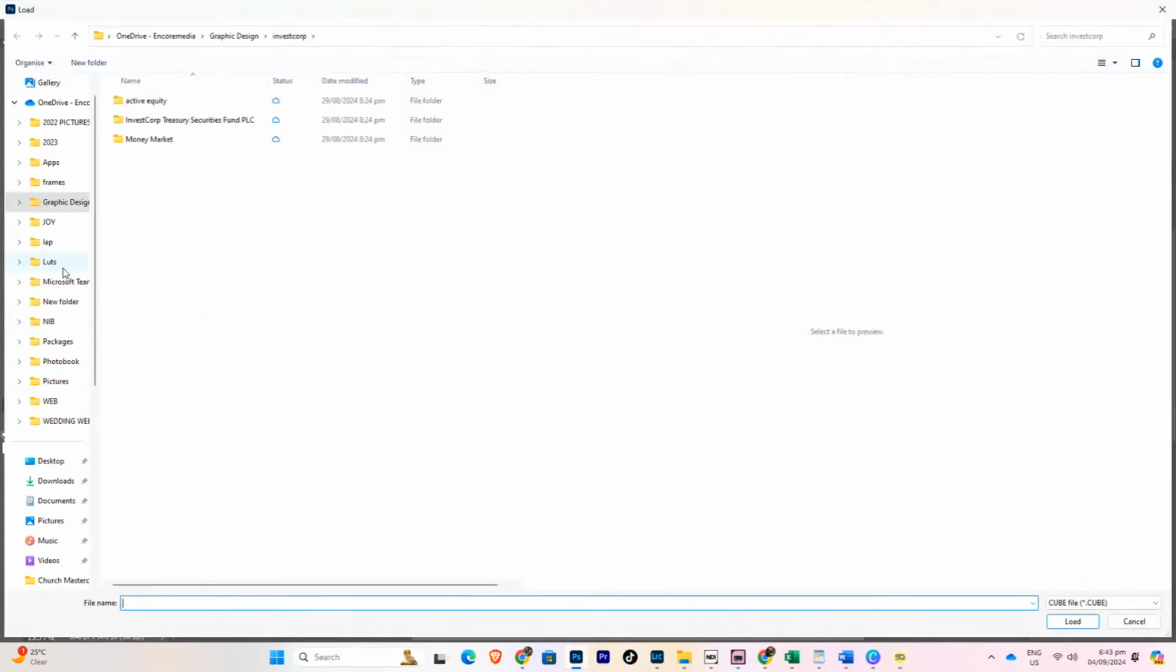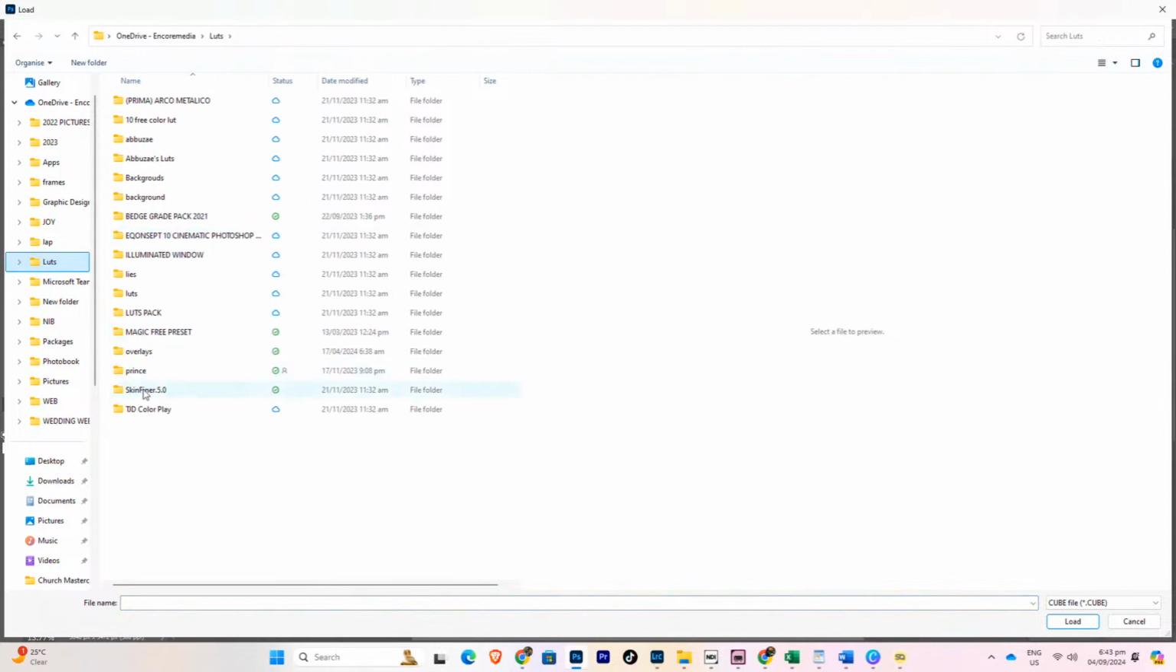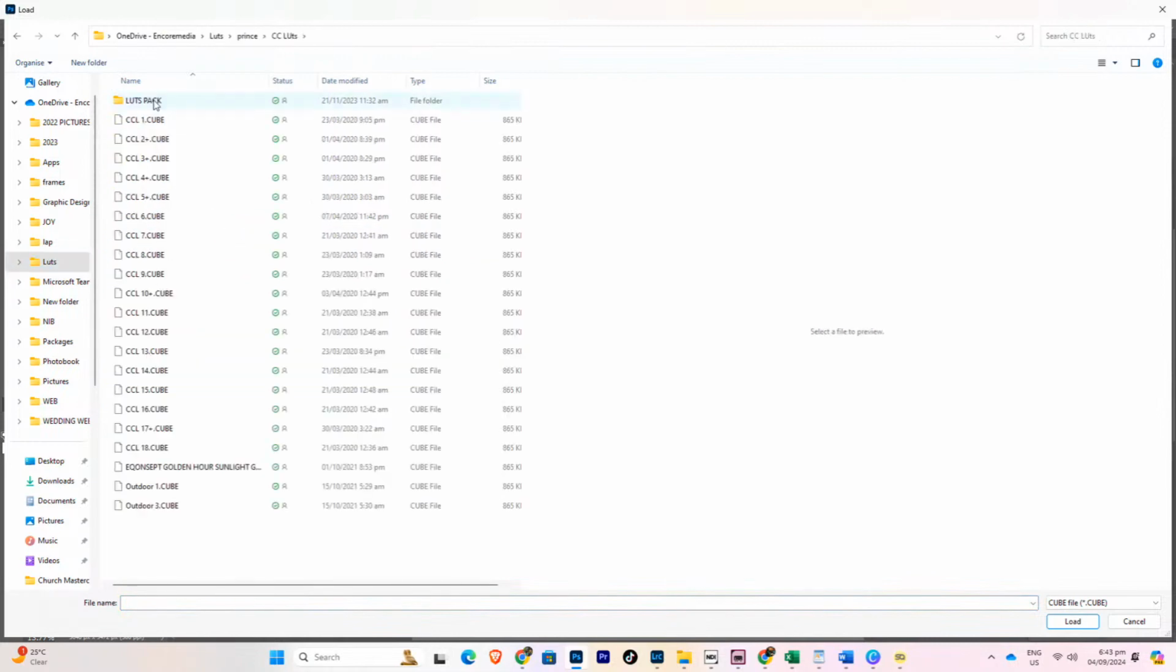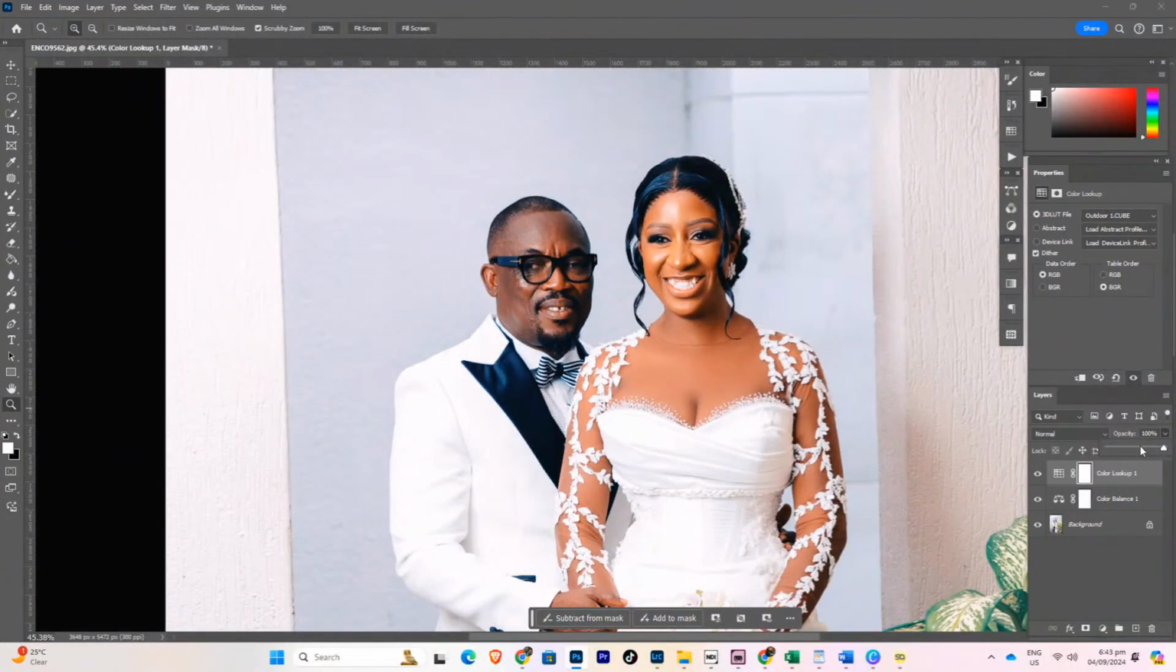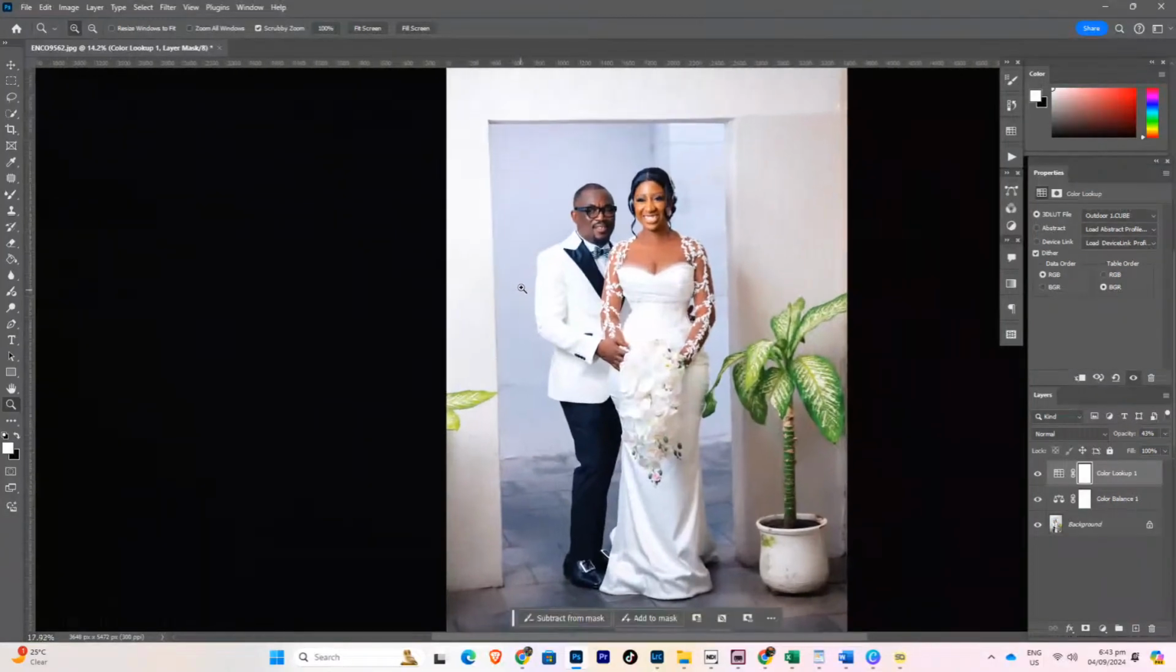Okay, so let me look for... I'm going to use this light. Look at the color it has given it. I will reduce the opacity of the light, I don't want it too much. So this gives it that tone.